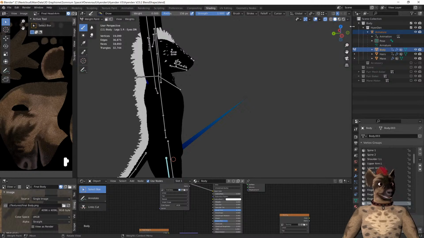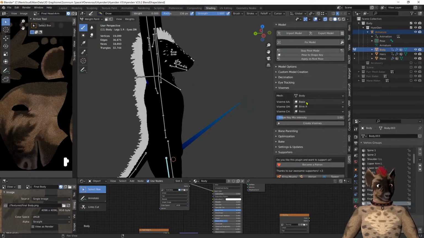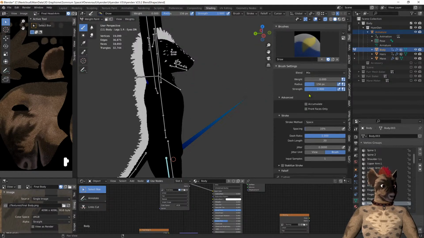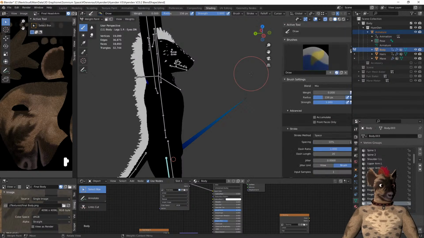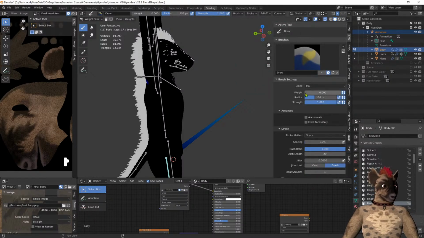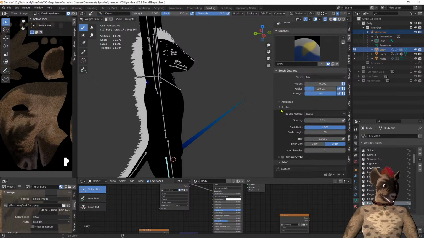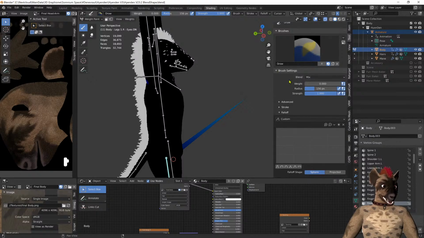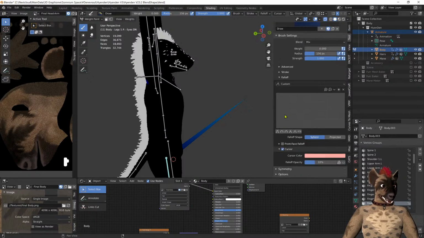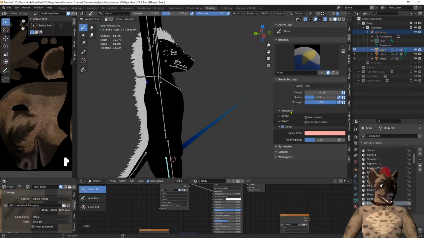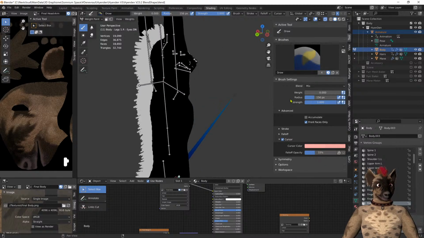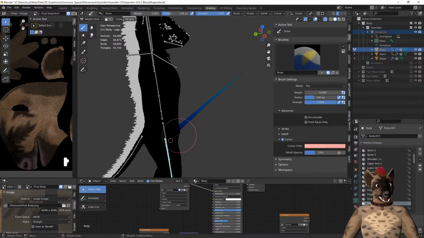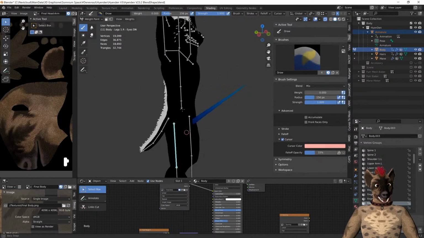A good way. Right now I'm in a mode of painting. You can use the N menu, press N, tool. You have advanced here in brush setting, advanced. Right now I disabled front face only. With front face only, you will only paint where you see. If you disable it, it's easier to paint through a surface like this.